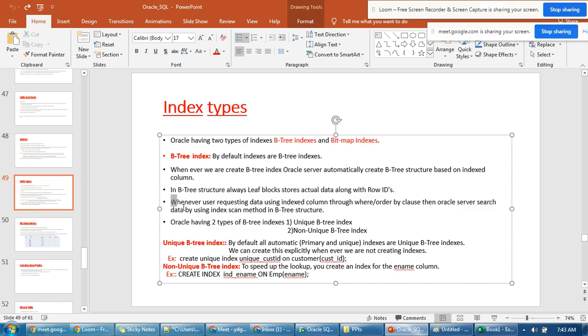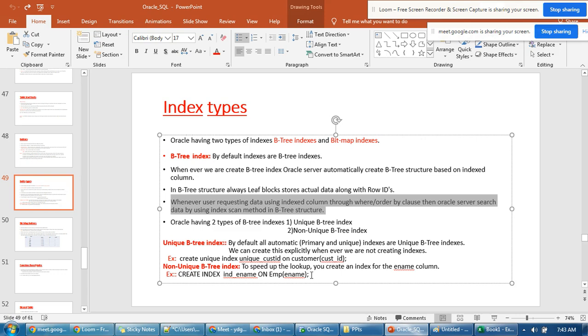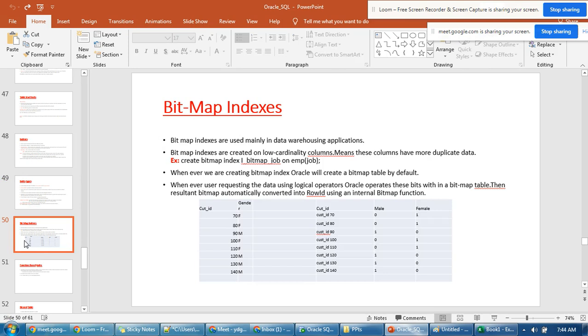Next, whenever you request data from indexed columns through the where clause, we already saw how the data will be retrieved. That is the main thing. Let me do the practical. Otherwise, I will explain one more index.